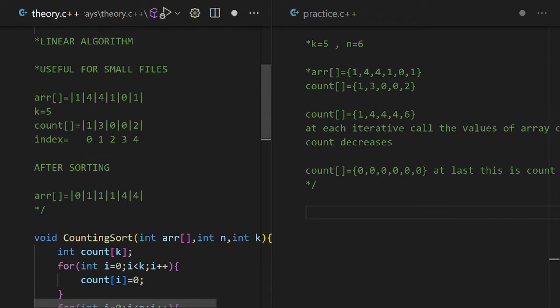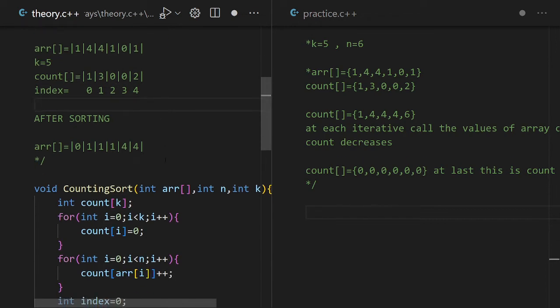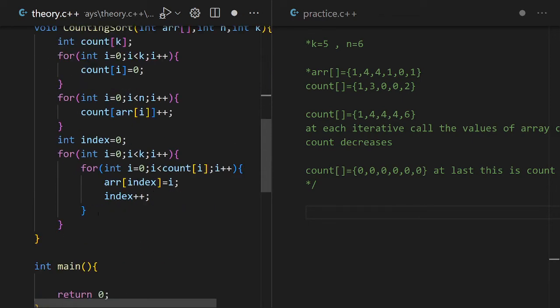And 4, as you see, is present 2 times. At index 4 I write 2. That's how the counting sort algorithm works. It just counts the number of times a particular element is present, and below that how many elements are present. That is the strategy to count the elements.